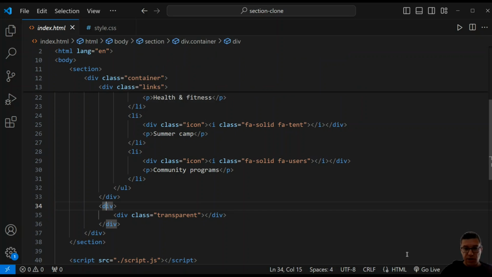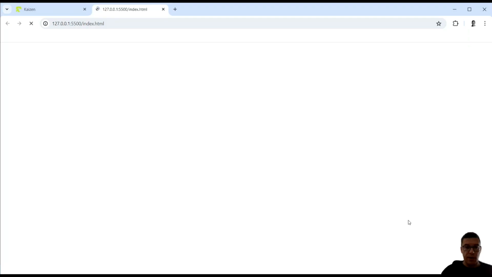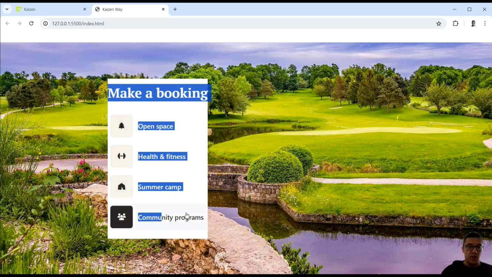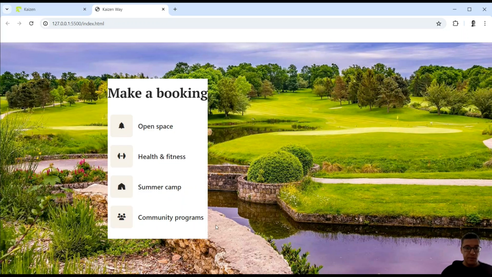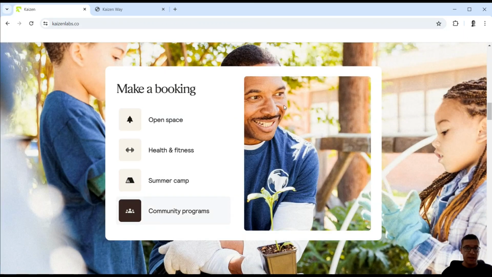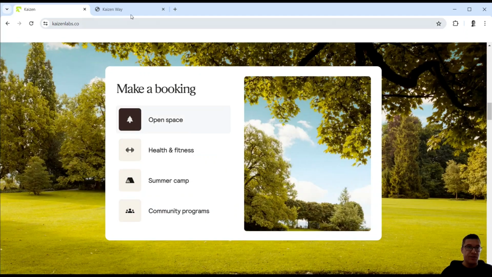Okay, let's start our web live server and see what we have up until now. Okay, here is my background image, and here is my content, which is inside the div with the class of links. As you can see, I also put some effect on hover, which is very similar, if not the same, as on the original website. Okay, let's first get this look of the container, and let's implement this transparent div, and later we will take care of changing the images and everything else.